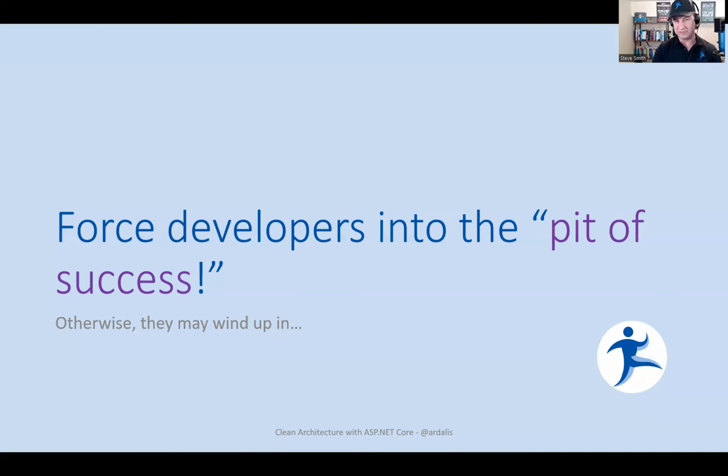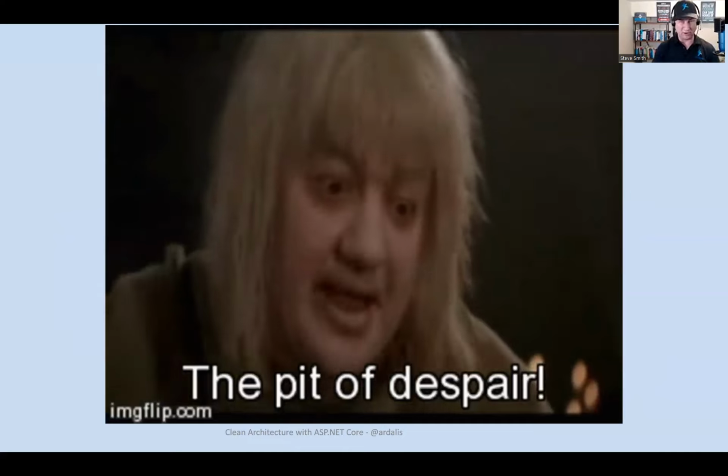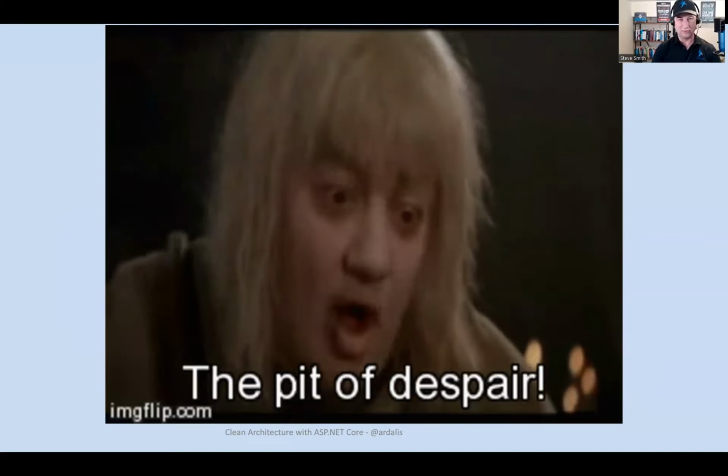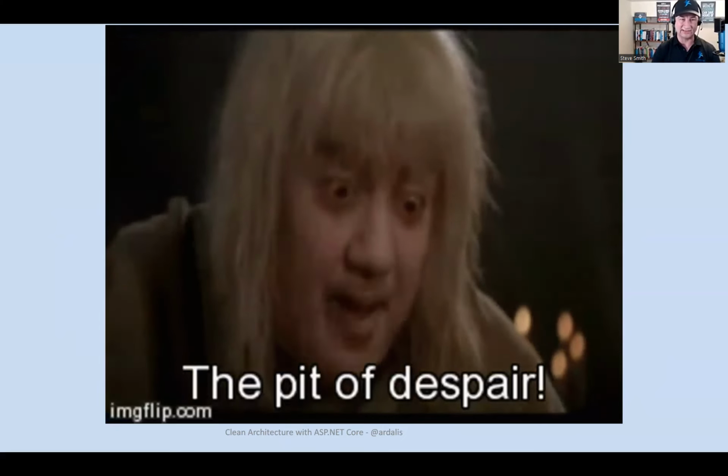If you don't do this, it's really easy for you to fall into the pit of despair where you have that big ball of mud spaghetti code system where everything is talking to everything and it's really difficult to reason about and test that system.